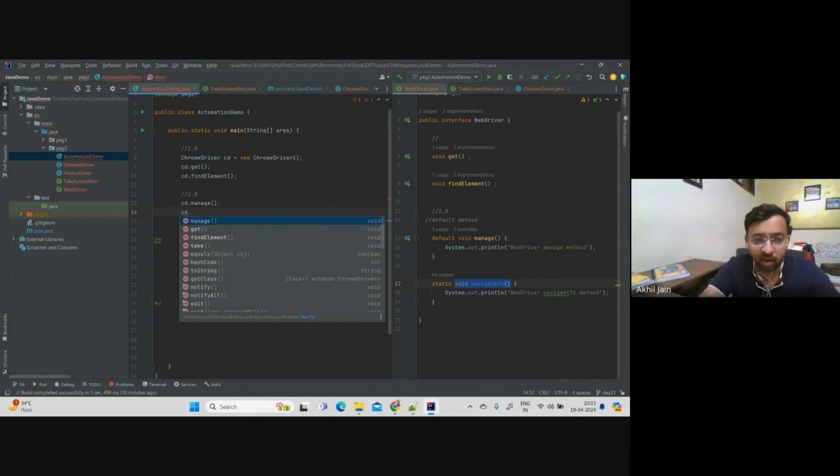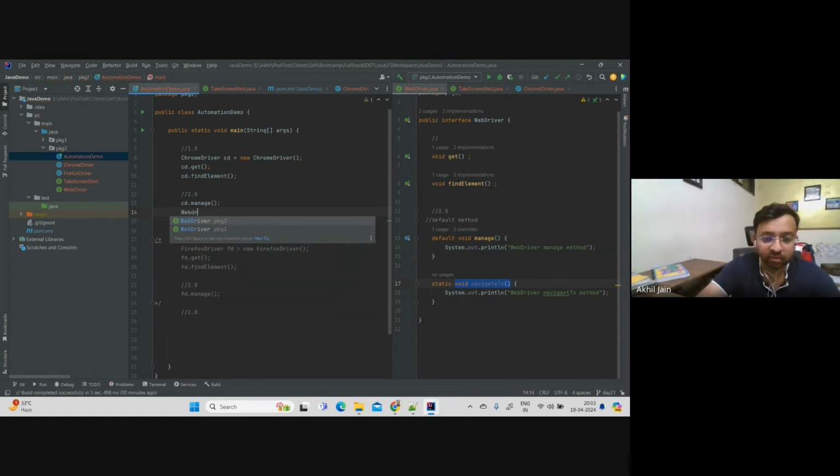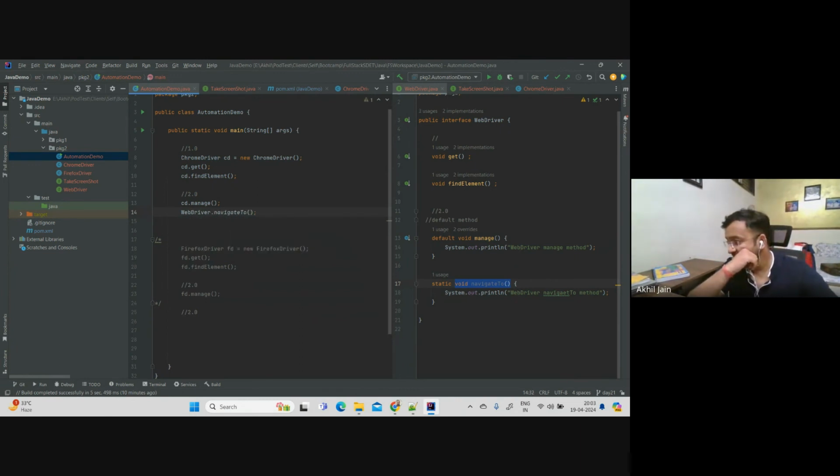The purpose of having the static method is that, how do you access a static method? You access it through the name of the interface or the class, right? In interfaces we never had the static thing. They started introducing it here with this concept. Now what they're saying is, if you want to access this, you have to use something like WebDriver dot navigate to.